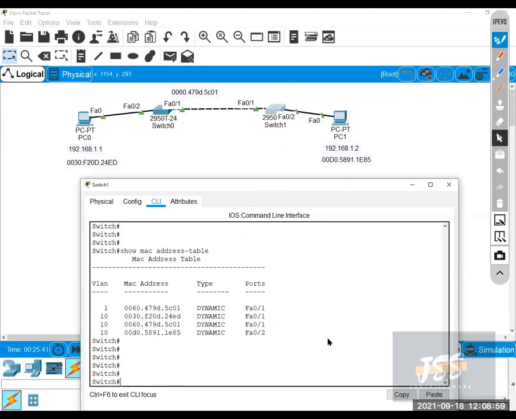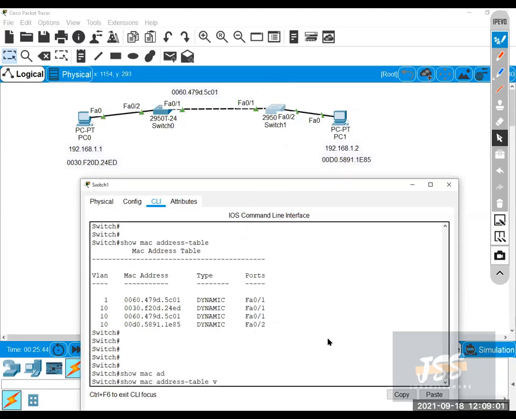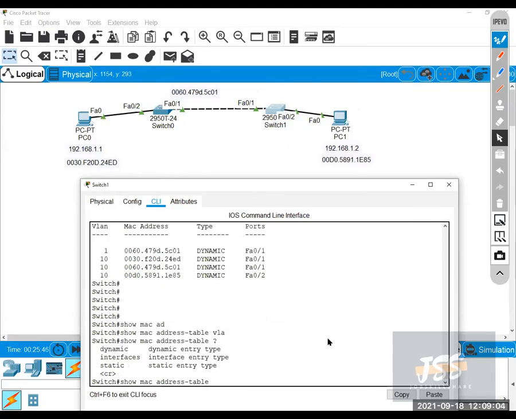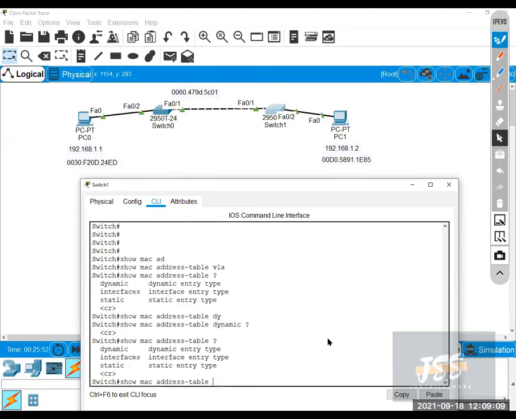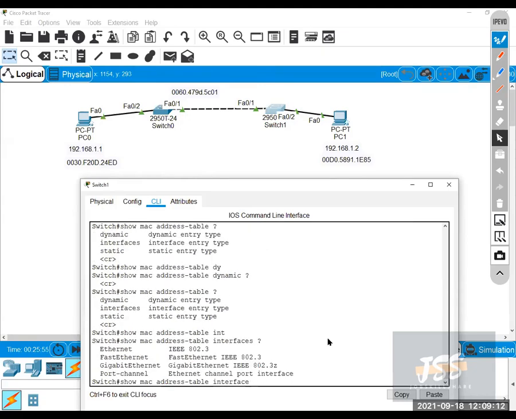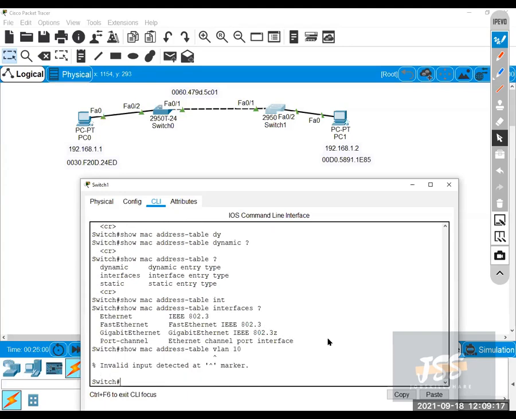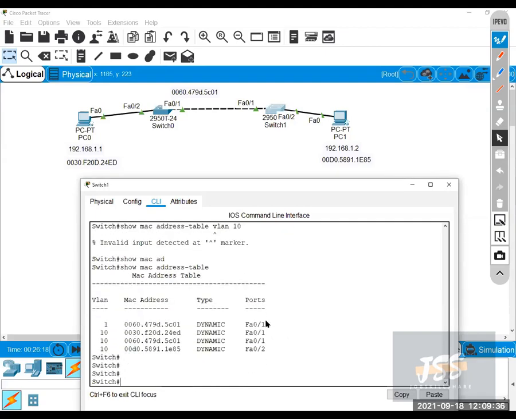You can further filter this, like show MAC address table related to dynamic, but I think it doesn't have interface. Usually you can filter it with a VLAN like 10. It will show only what is learned from this interface having VLAN 10. So you can further filter this out. But the whole idea is that you must understand what is happening here. Show MAC address table.